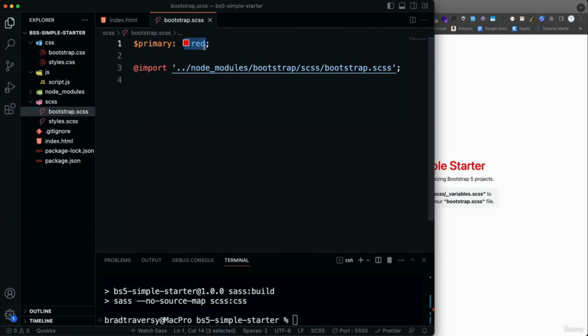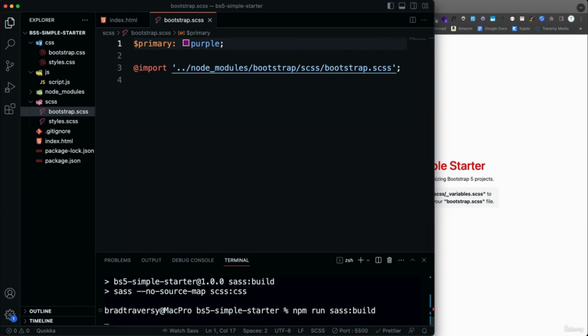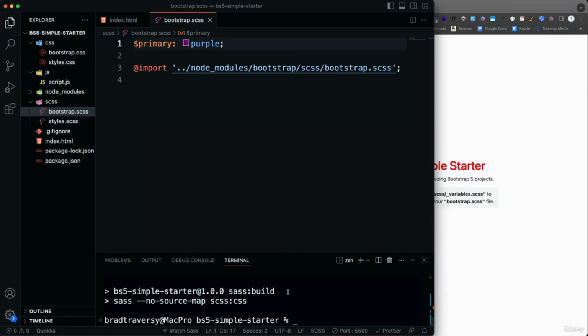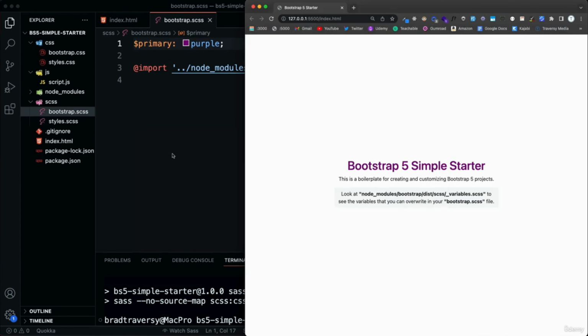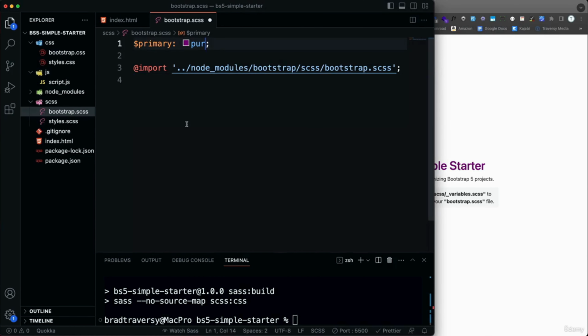Okay, now if I change that to, let's say, purple, and then I recompile, or I could be watching it, but I'm not, so I'm just going to run the build, and now it's purple. So whatever you make that primary is what it will be. Just remember, it has to be compiled.